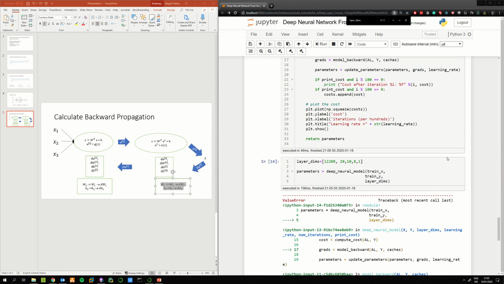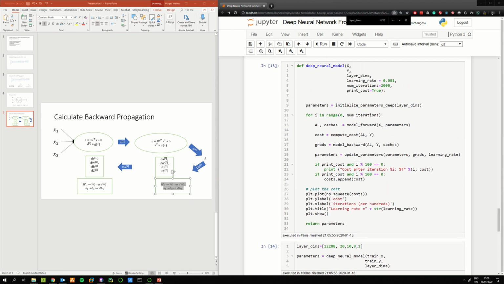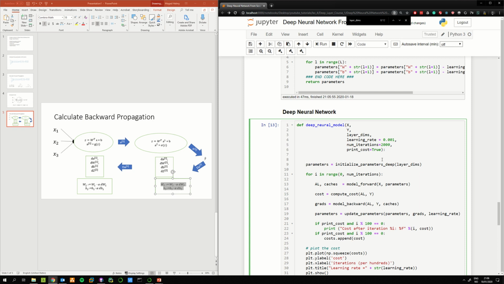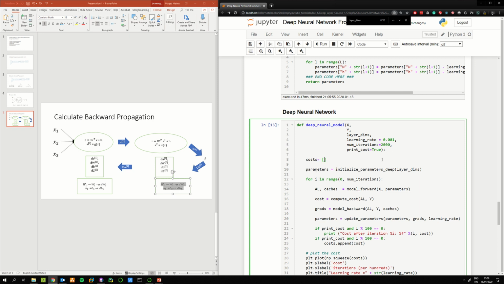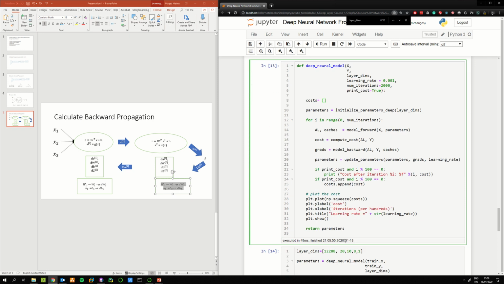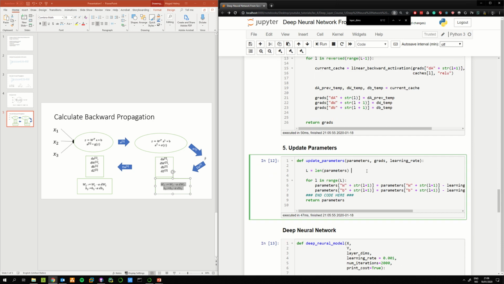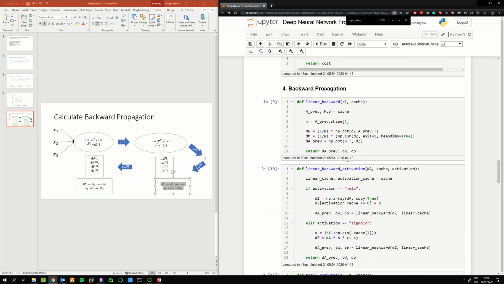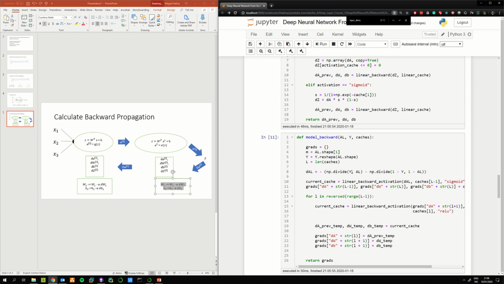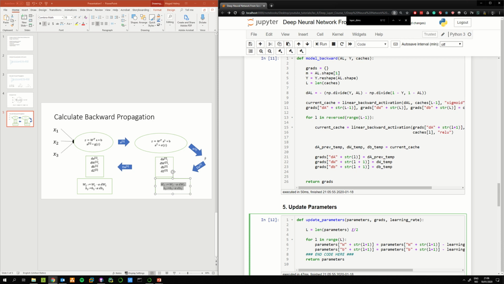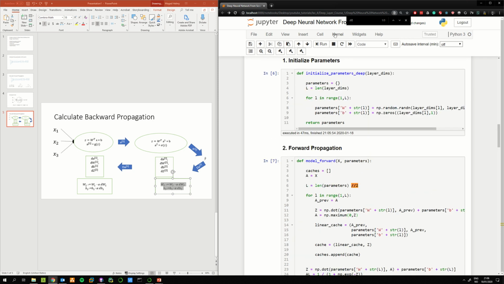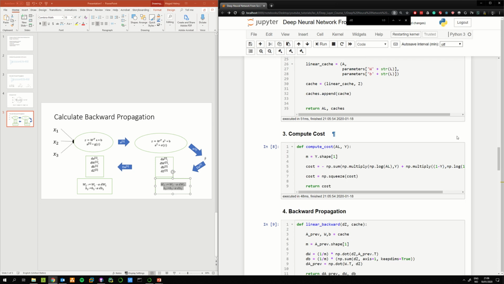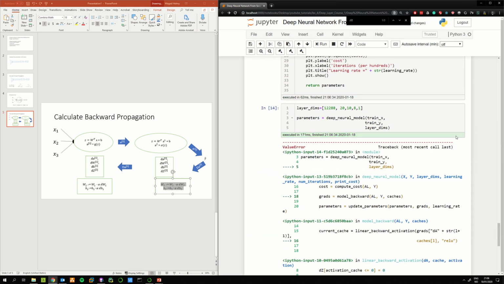Okay, so there are a few things to fix here. First of all, I noticed that I haven't defined costs. So let's define costs as an empty bracket to store all the values for the costs. I also realized that I haven't divided the parameters by 2, because I remember I have done that somewhere earlier with the parameters. Yeah, in the model forward. So let's restart and run all and see if it persists.